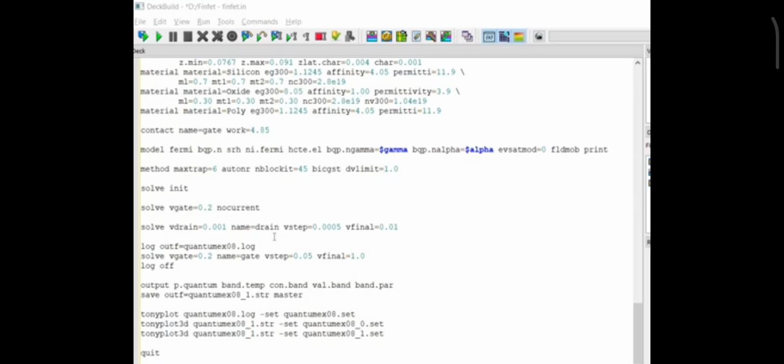A drain bias is applied and then the gate voltage is ramped to turn the device on. The cut plane facility of Tonyplot is used to look at the electron density and the quantum potential in the channel. Next, I have applied the drain voltage from 0.001 to 0.01 volt with a step size of 0.0005. Save the log file, and the gate voltage is applied to turn the device on from 0.2 volt to 1 volt with a step size of 0.05 volt.